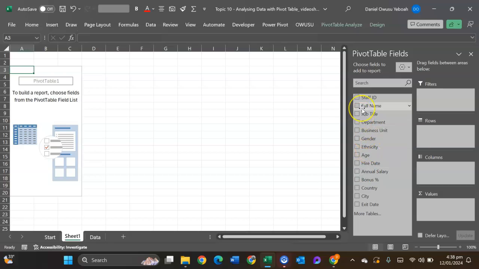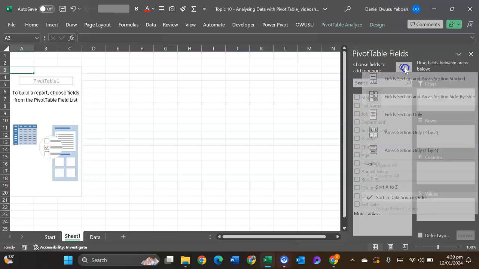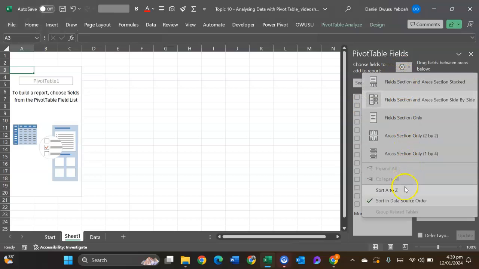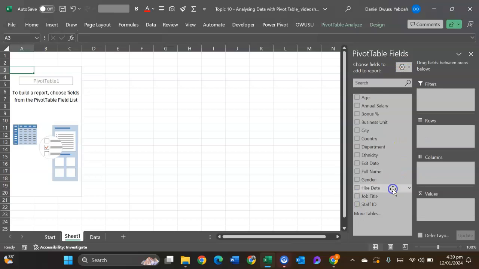Now, sometimes you might have a lot of fields, so it might be difficult to glance through and know where each field is. In the very same place, you can sort your fields from A to Z, so it's easy for you to locate a field. In creating a pivot table report, you need these 4 areas: values, columns, rows, and filters. I'm going to explain what each of them stands for.